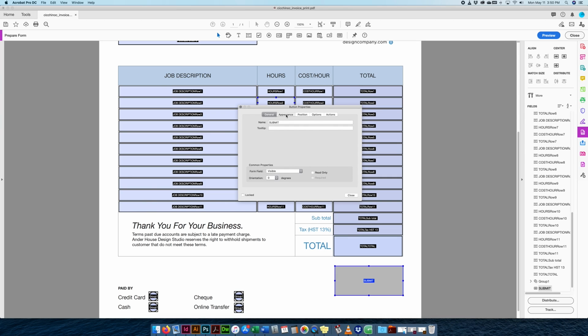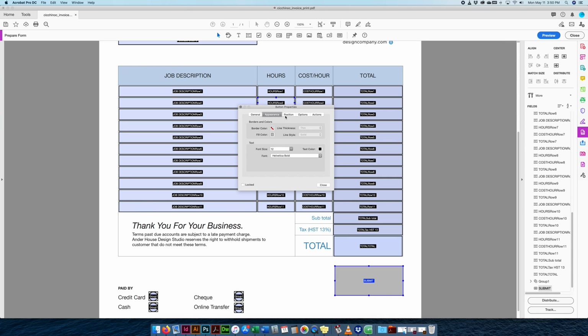A few different things. The appearance, what's it going to look like? Is it going to have certain colors? Can I add a color to it? Whatever the case is. Oh sorry, that's the border color, the fill color. I can make whatever. And I can change up the way the text is going to look. Can I actually make that a little bit bigger? Let's try.